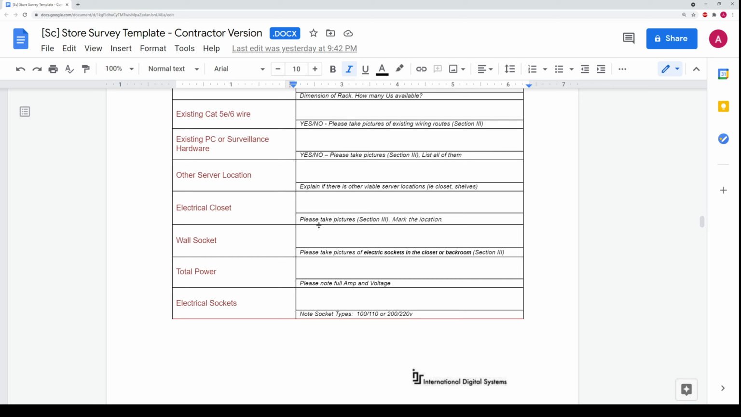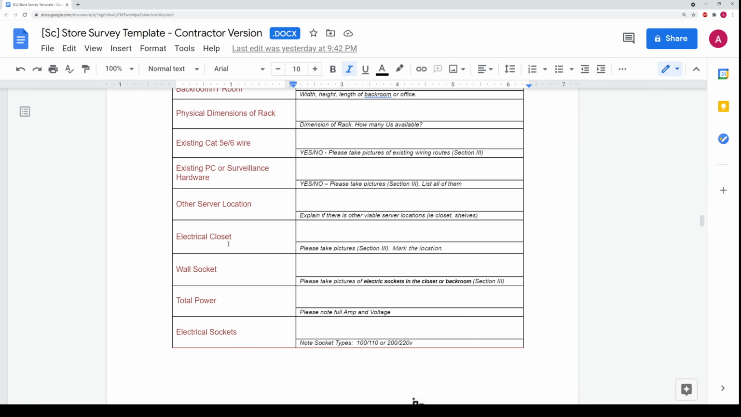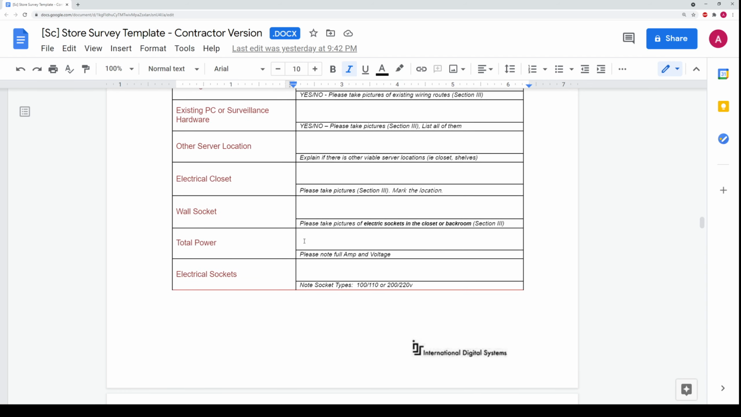Pictures of the electrical closet or the actual panels and breakers for the area that the servers will be in. Taking pictures of the wall sockets in that area as well. And of course, taking a detailed picture of the electrical panels that show us the actual breakers so that we can get the amp and voltage off of them.